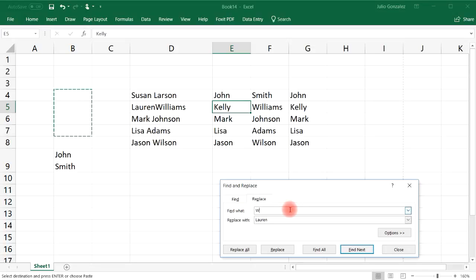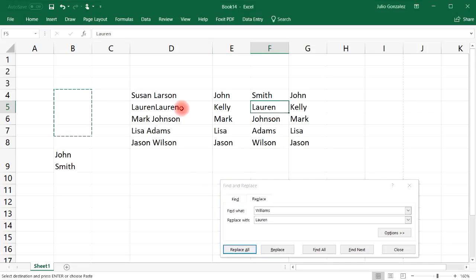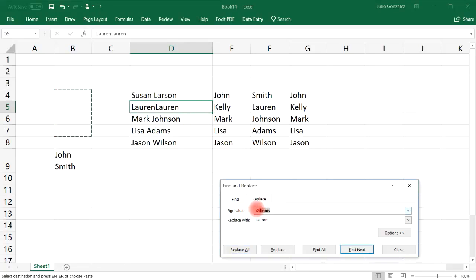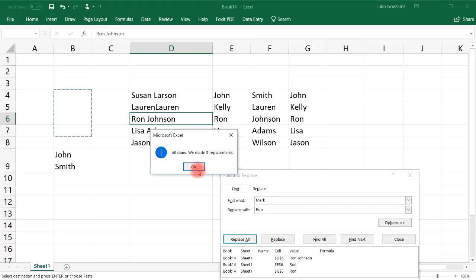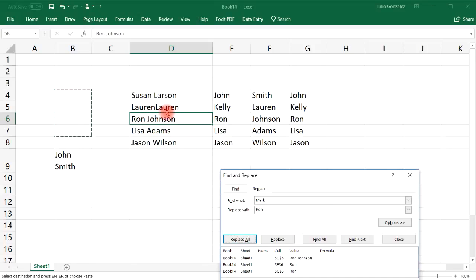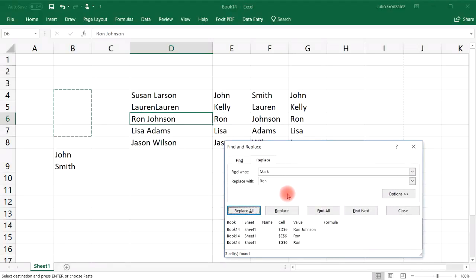Let's see if we can replace Williams. In this case, it did replace Williams with Lauren. Let's try Mark, let's replace Mark with Ron. So first, let's find all, and then replace all. There we go. So this time, we successfully replaced Mark with Ron everywhere Mark showed up. So that's it for the find and replace feature.